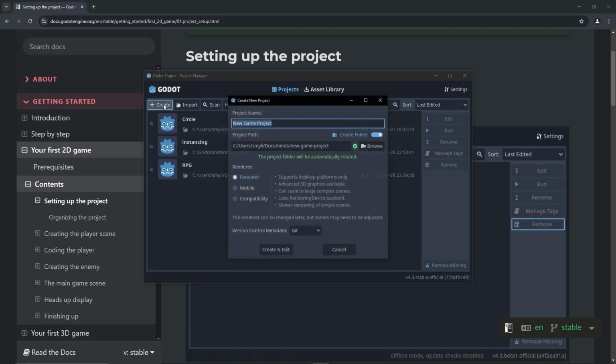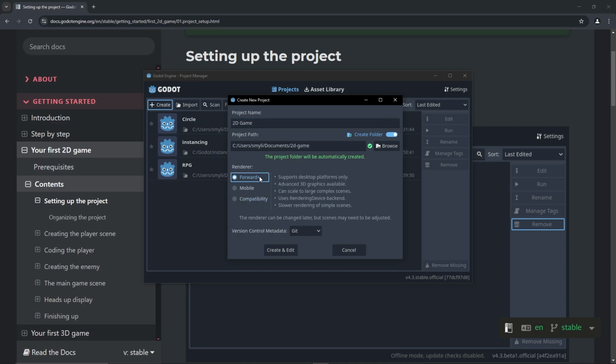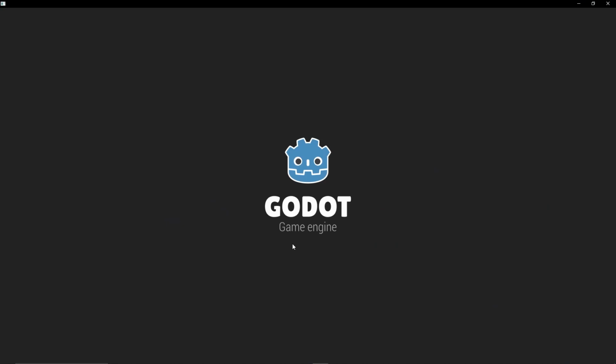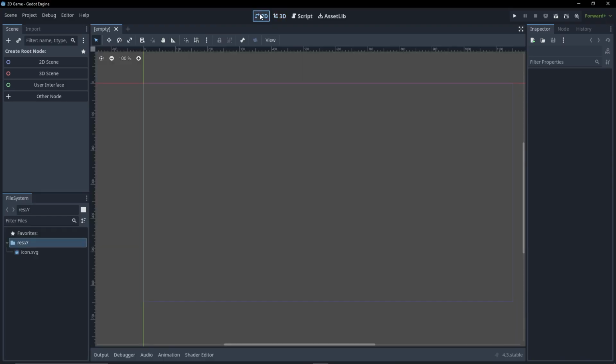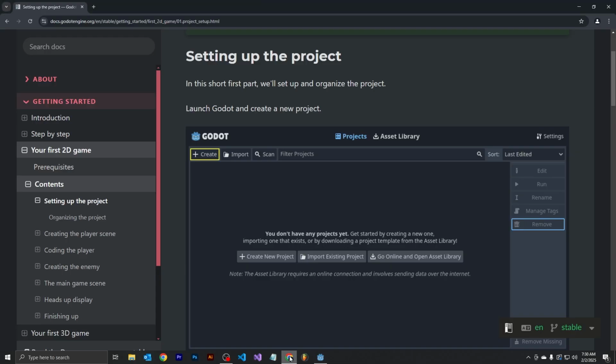And let's create a new project. And let's just call this one 2D game or something like that, whatever you want, game. All right. I changed it from compatibility to forward. So we're going to be using this one now if you had it set down to this one. All right. So let's create and edit. And there we go right there. All right. Let's take it over to 2D. Now let's go back to the page.